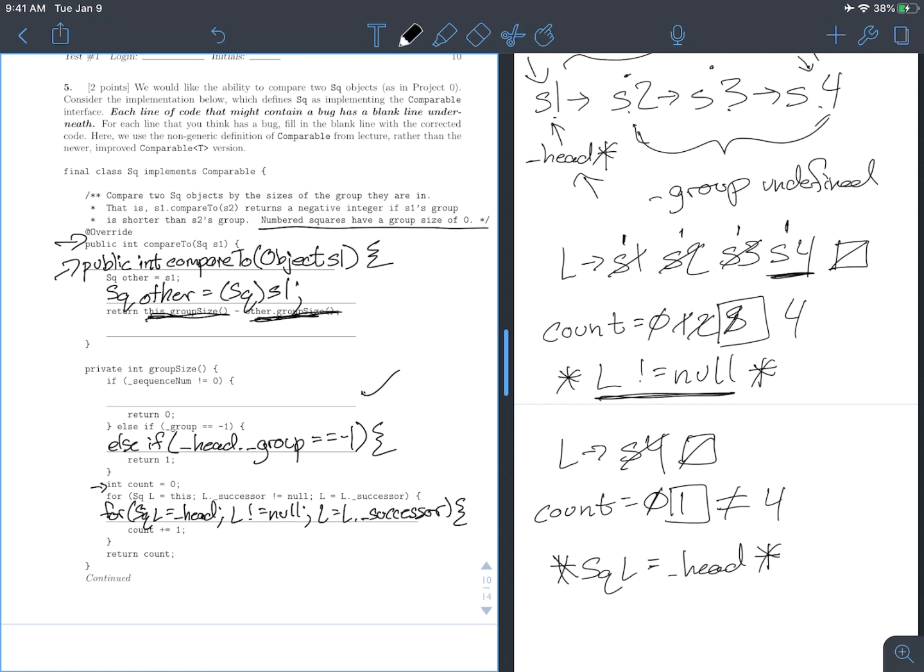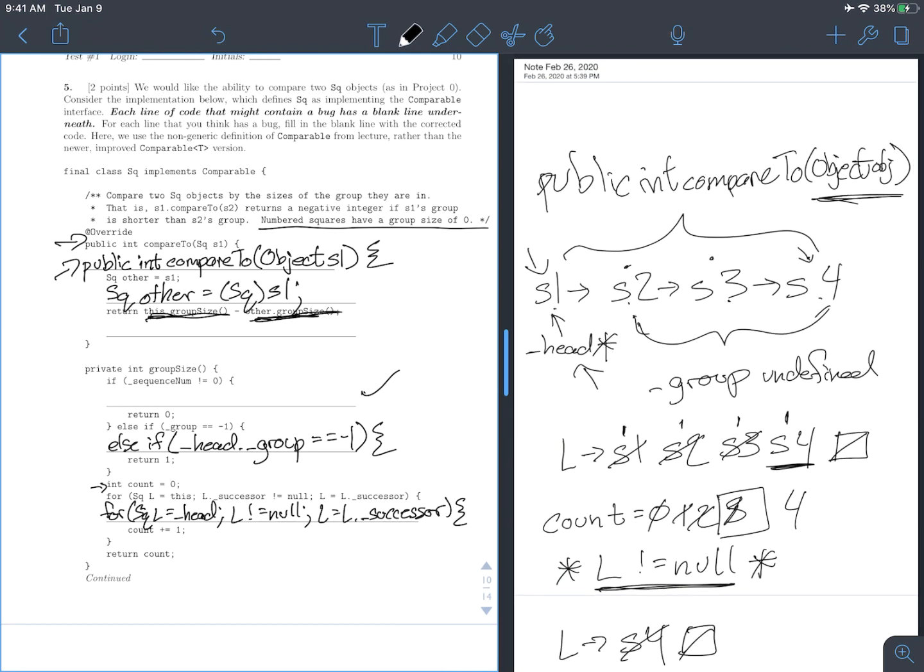So to reiterate, the bugs that we wanted to catch were in the first part, for compareTo. Remember, the compareTo, or the Comparable interface that we learned in class, in lecture, takes in an object, not a square or any other class, right? It takes in an object. So we have to change our compareTo, like right here, to take in an object. But now that S1 is of static type Object, we must also, in turn, by changing this line up here, we must also change this line so that S1 can be cast to a square so that we can set it equal to other.